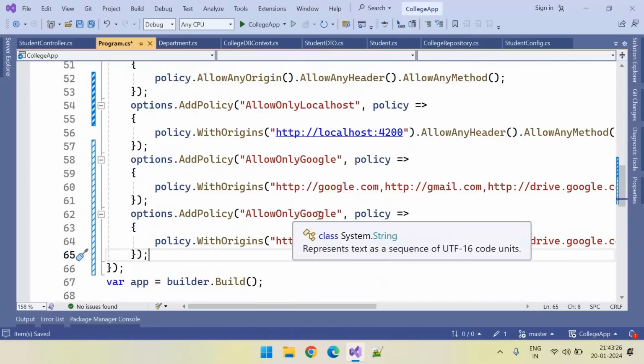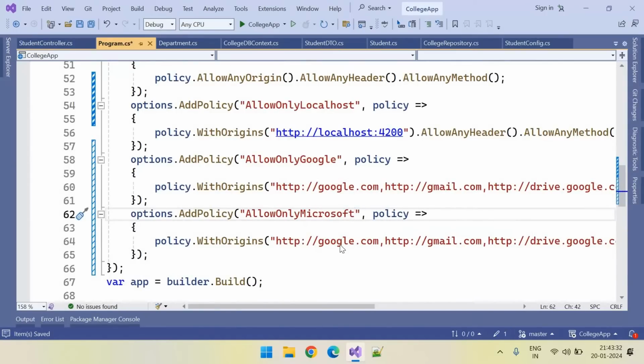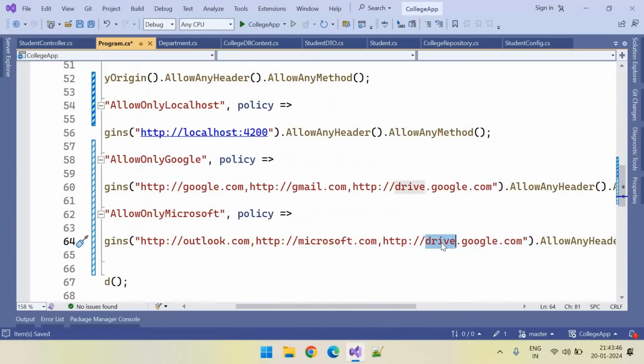So I want to define one more policy, only Microsoft. So here I can say outlook.com, and here I can define microsoft.com, and here OneDrive.